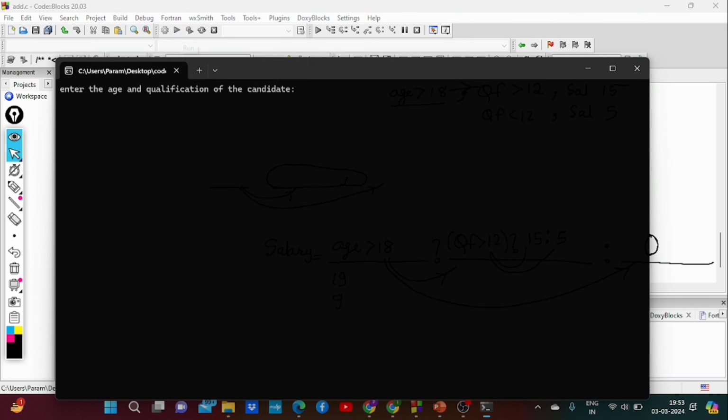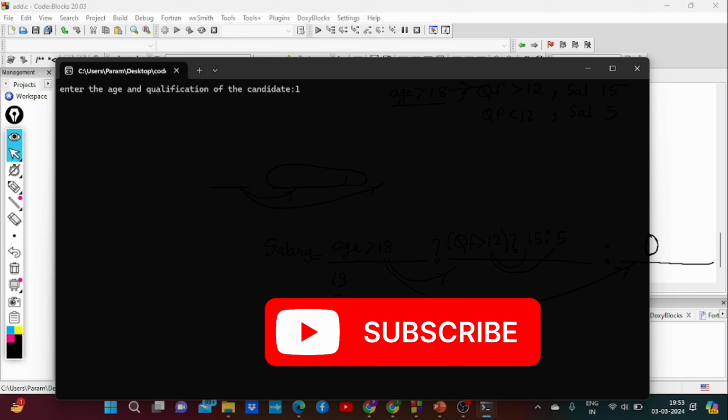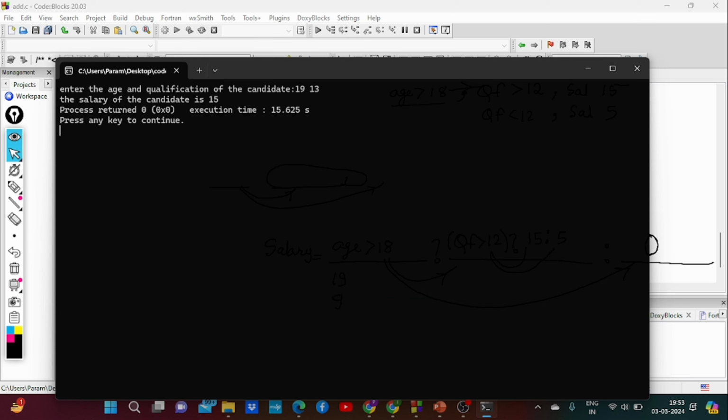I'm running the program. It is asking to enter the age and qualification of the candidate. Okay, so age is, say, 19, and the qualification is 13, meaning 12 plus 1. When I enter, the salary of the candidate is 15,000. Okay, so this is termed as nested ternary operator.